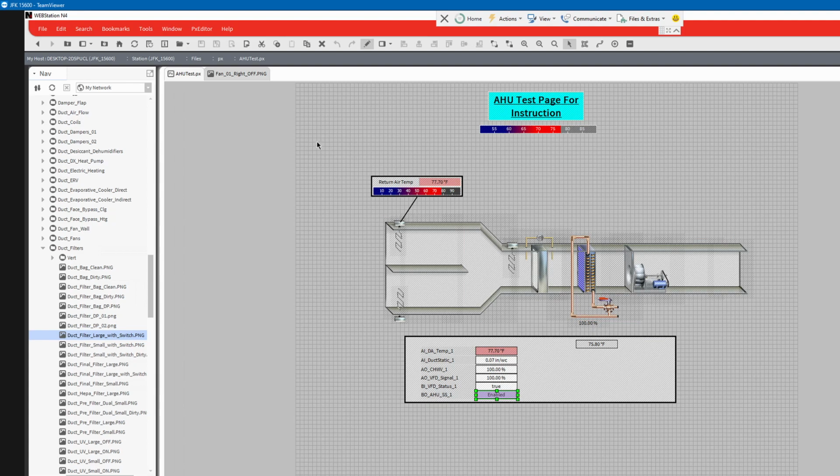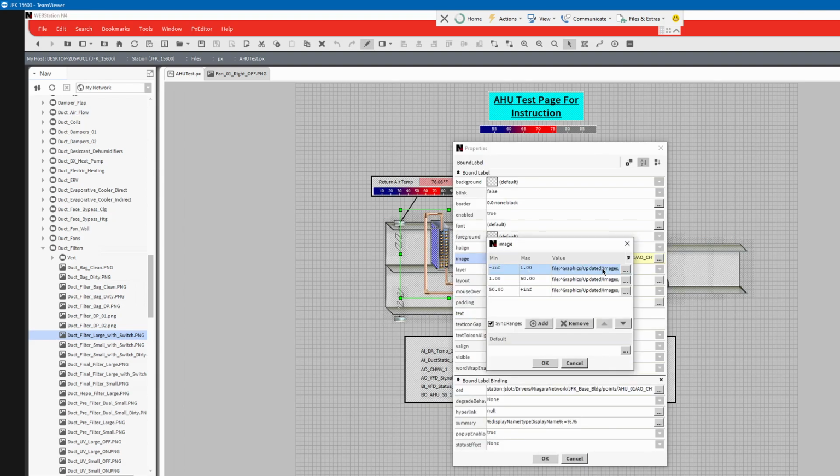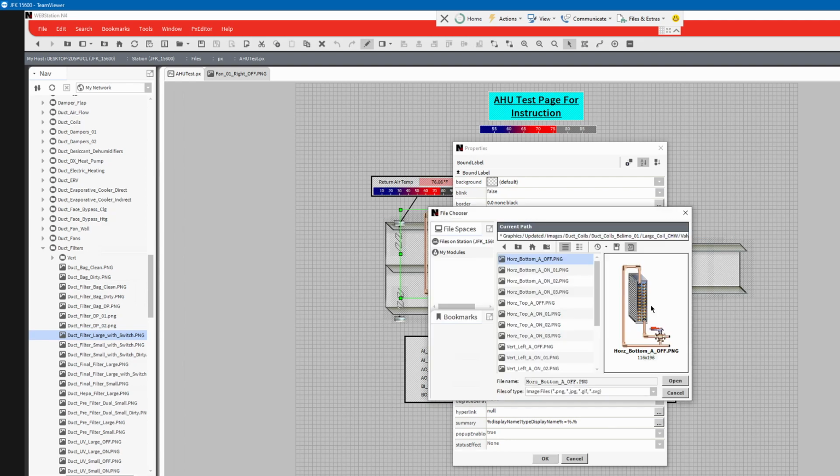Trying to think of some other things to do. We can do outside air dampers. Since we've already built a graphic for the chill water valve, we can take this, Control D, which duplicates it. And let's say, for instance, we want this image to be a damper.